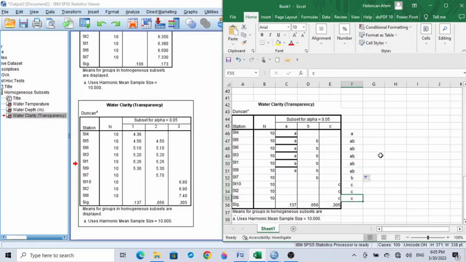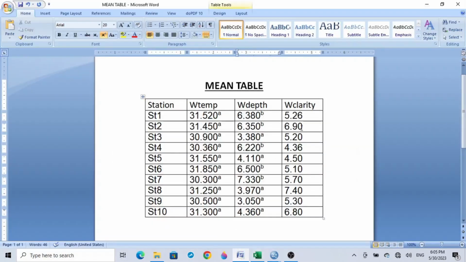Now let's go to the mean table in the Word file and insert these letters A, B, and C as superscript to the mean values of water clarity as appropriate to their station numbers. That is, station 4 is A, station 5 is AB, station 6 is AB, station 3 is AB, station 1 is AB, and station 9 is AB. Station 7 is B. Furthermore, station 10 is C, station 2 is C, and station 8 is C.